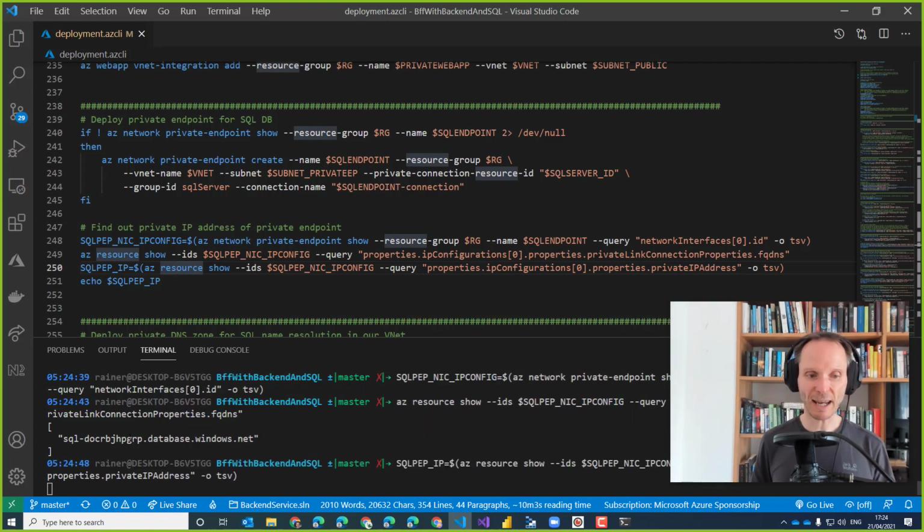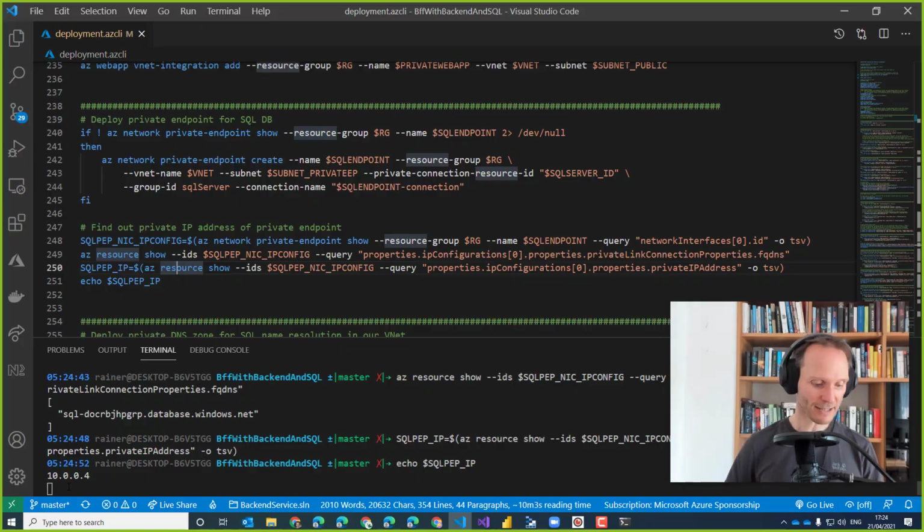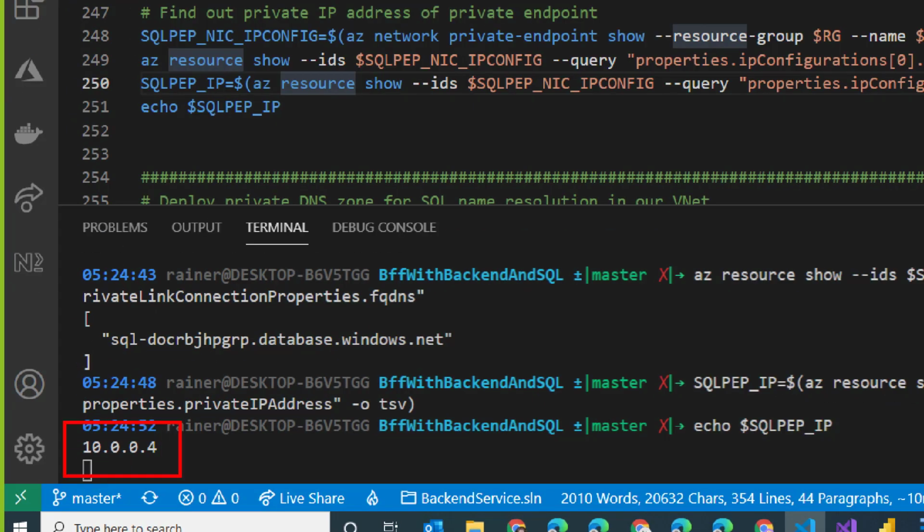Yeah, this is the name of the database, and the next should be the IP address. And here we are. As you can see, we now have a private IP address. So my database is still running outside of my VNet, but now I have a private endpoint inside of my VNet. That's the first thing.